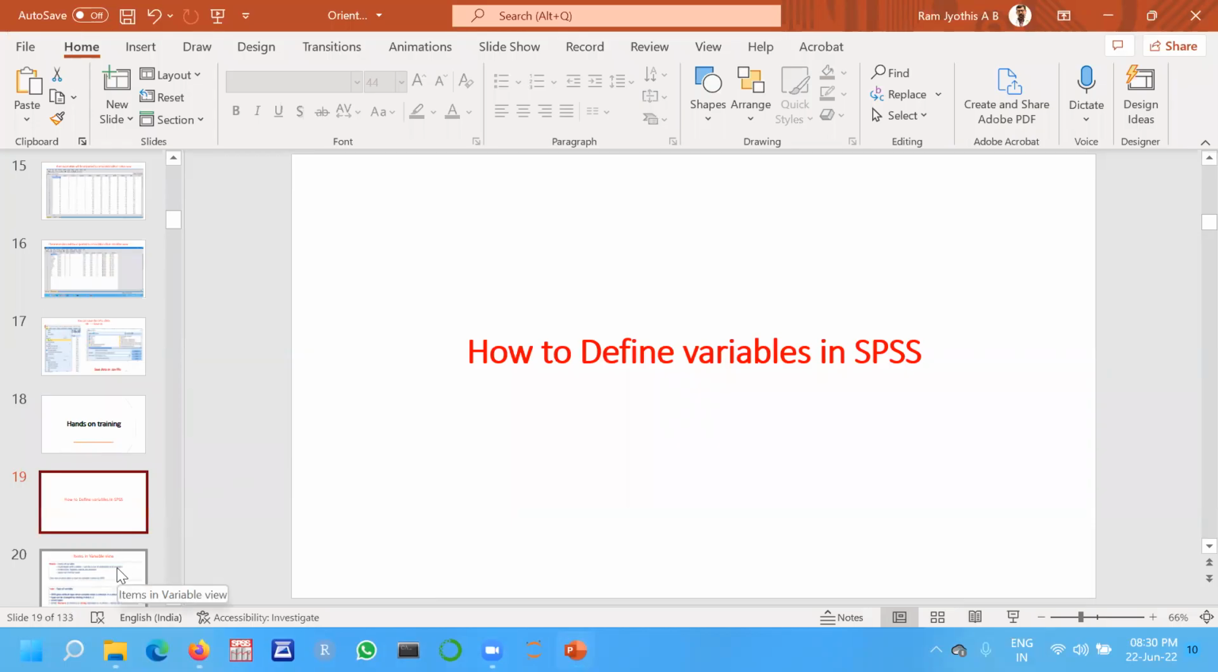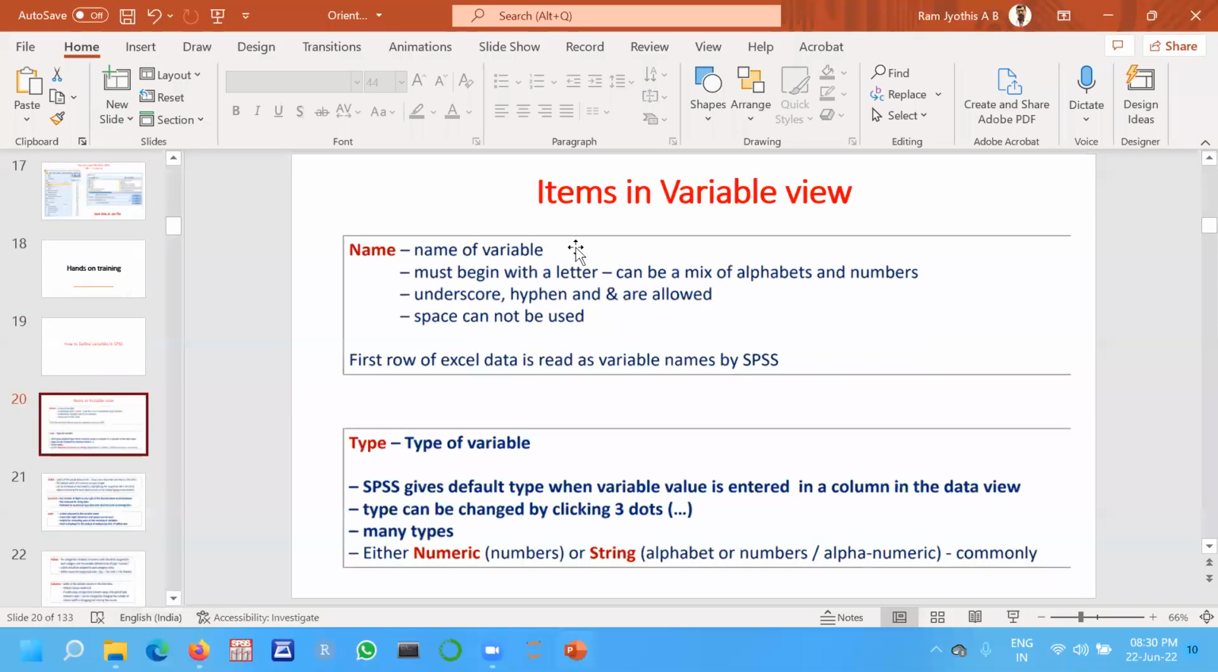Now, let us see. You have seen the variable view, right? Variable view. So in variable view, you can see the name, type, width, etc. So each one I am going to explain. So these are the items in the variable view. The first one is the name. Okay. So how to name a variable? You may not have named any variable in Excel file, but in SPSS, you have to define each variable in detail. Okay. So the first item is name.